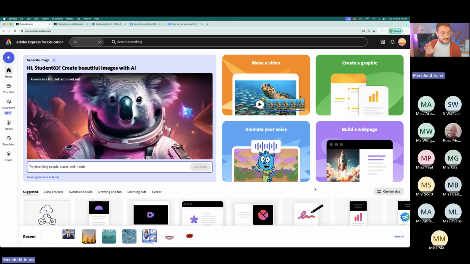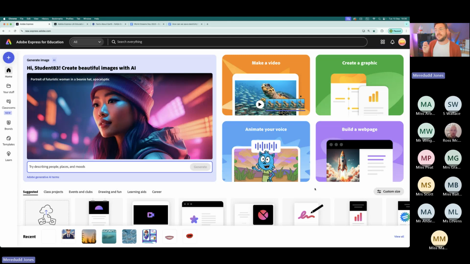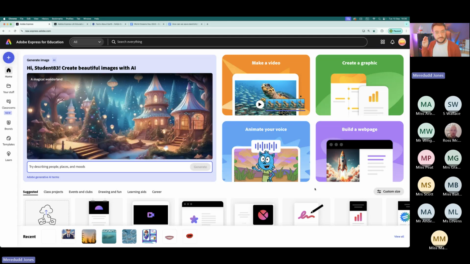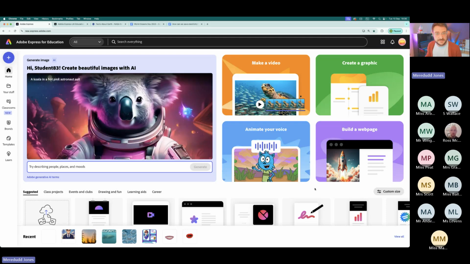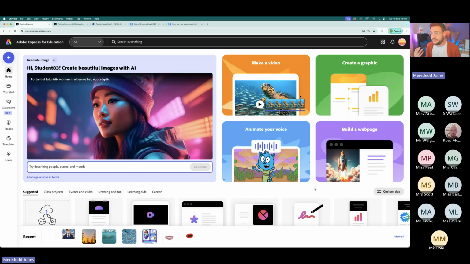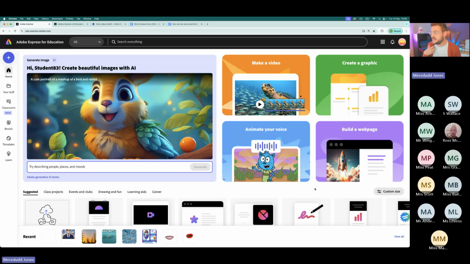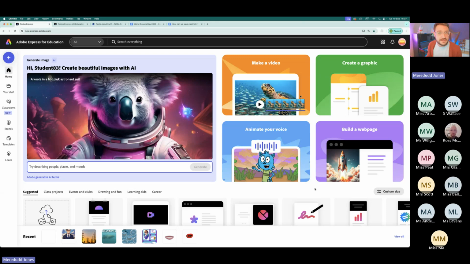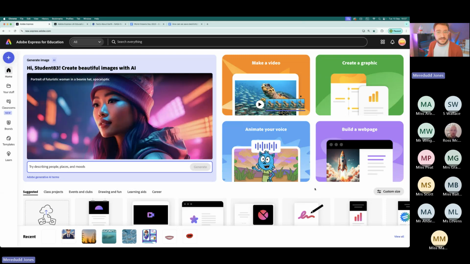It's really important to just mention again that this is all in the browser. So your learners will be able to work on Express in school, and then if they go back home, as long as they've got a browser like Google Chrome or Edge or something like that, where they can log into Glow, they'll have access to exactly the same tool suite.